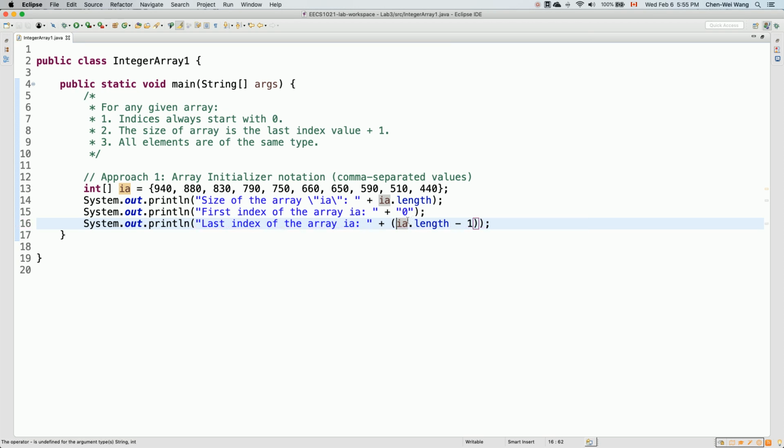What are we trying to say here? We're saying that ia.length is going to tell us how many elements there are in this particular integer array, in which case it's going to give us 10. If we change IA to be another initializer with only 5 elements inside, then ia.length will just give us 5. So it depends on which array we're talking about. And then ia.length minus 1 will be just 9.